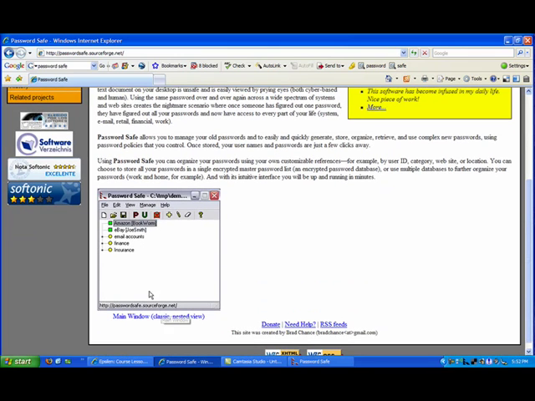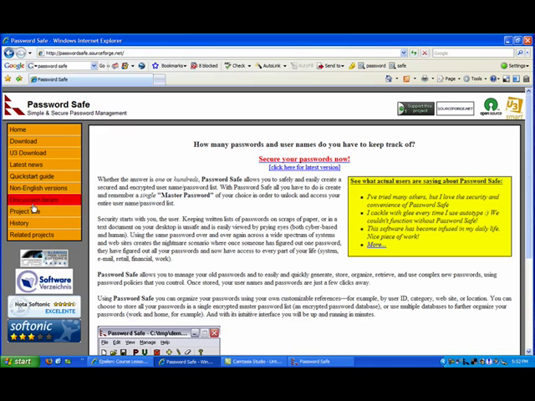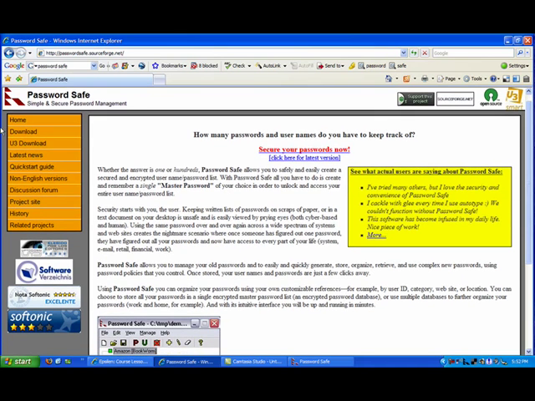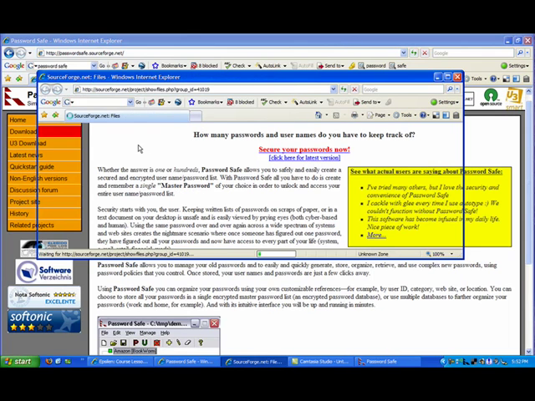This right here is an example of what the program looks like. Basically, what you need to do is go to Google or a search engine and type in password safe. It's at sourceforge.net, which hosts a whole bunch of different open source programs. You click on download right here, and it brings up another pop-up window, and then it'll have some options to click on to download some links.